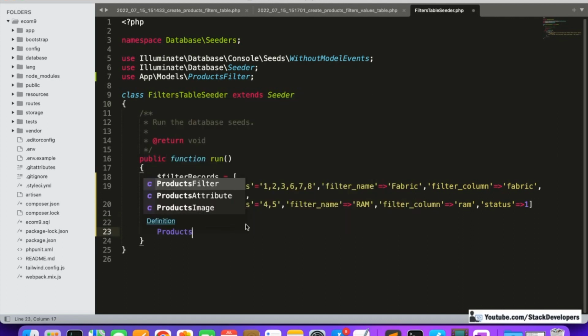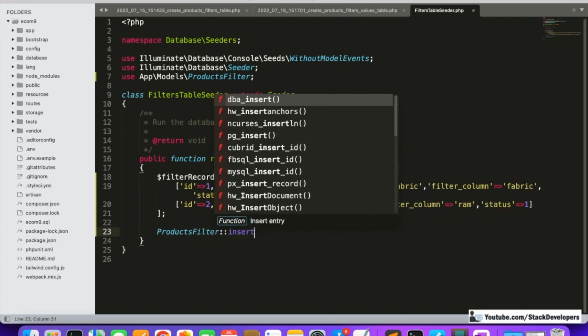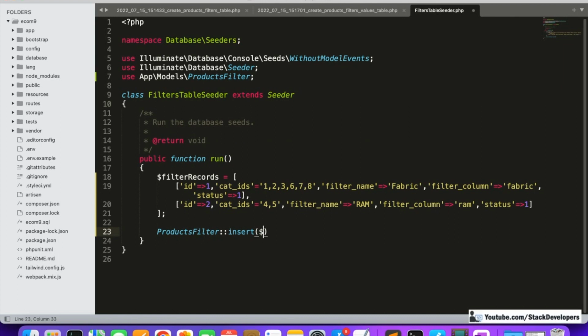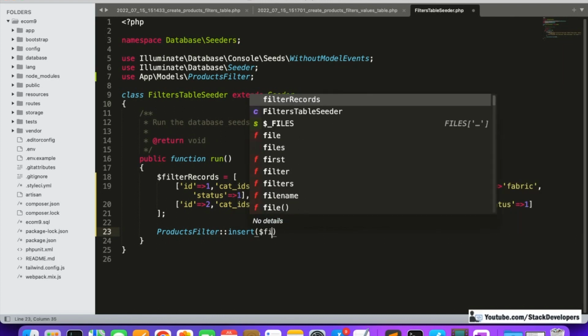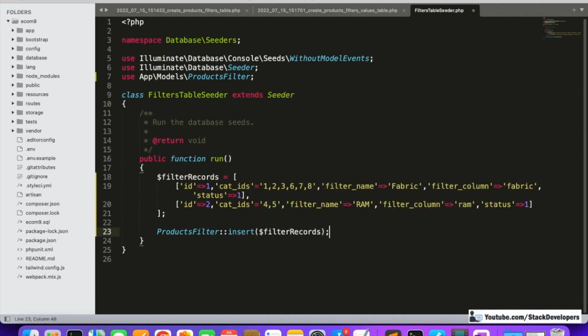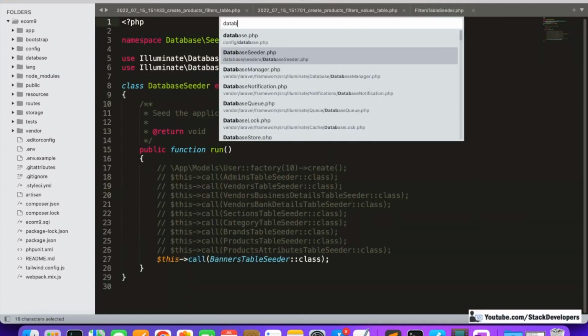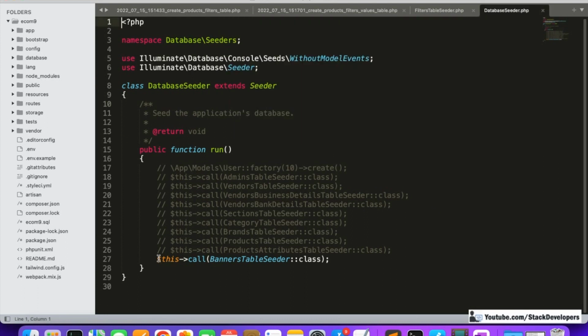Here we will mention it, products filter, insert color filter records. Now we are going to add this filters table seeder in that database seeder file. Here we will comment this one, and we'll add one more, uncomment this one, and we will call this one, so that we can add records in this.